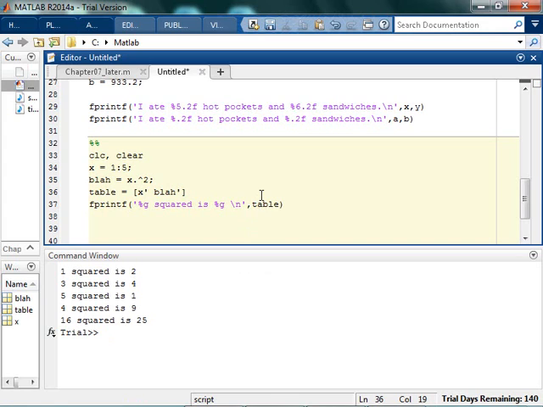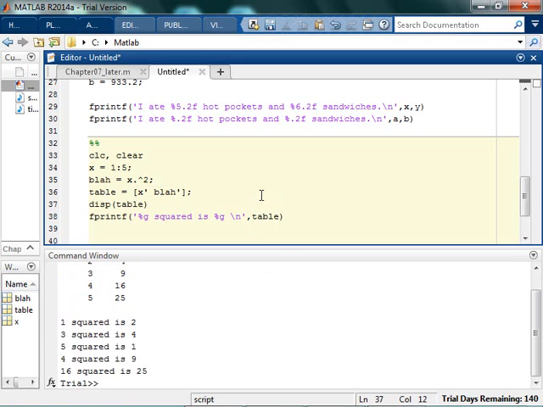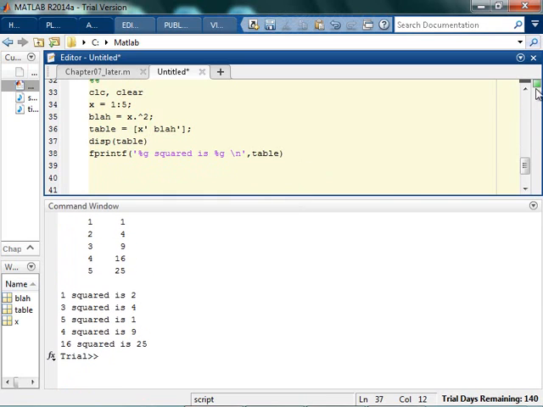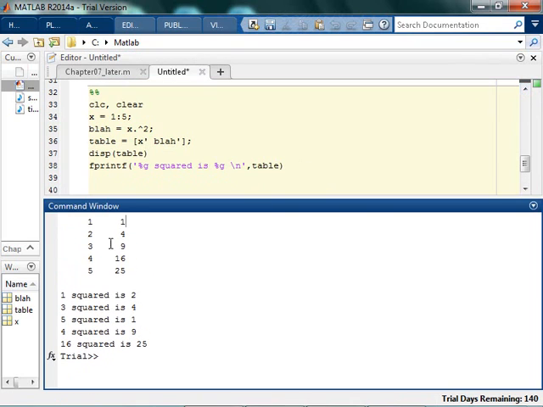So I'm going to display that table really nice and pretty, the way we used to do it, so that you can kind of see what's going on. So this is the table the way it's supposed to look: 1 squared is 1, 2 squared is 4, 3 squared is 9, okay? But right now it says 1 squared is 2, and then 3 squared is 4.